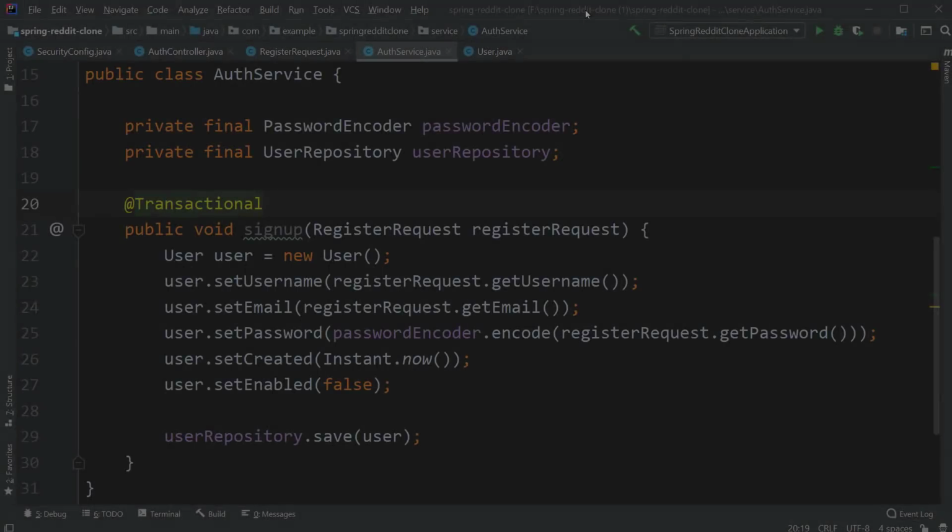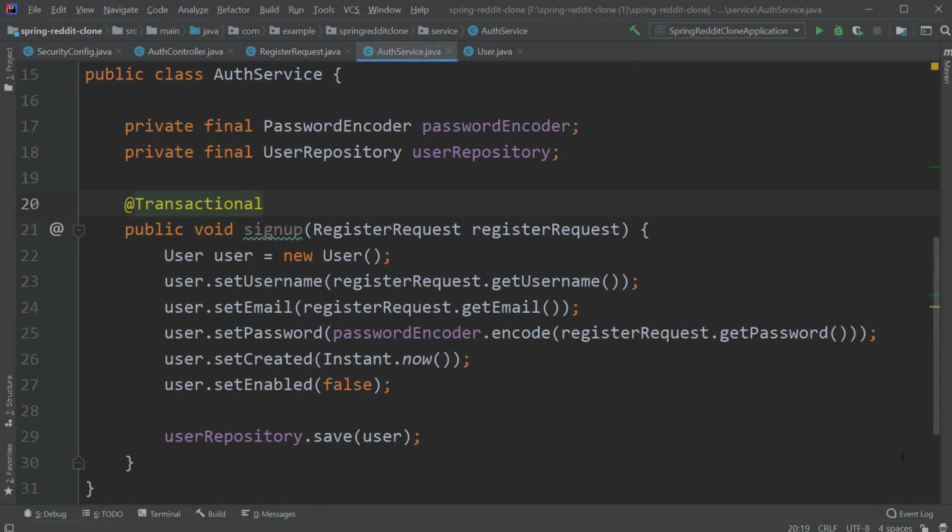Now let's enhance our registration process by sending out account activation emails. For this, the idea is to generate a verification token right after we save the user to the database and send that token as part of the verification email. Once the user is verified, then we enable the user to log into our application by setting the enabled field as true.